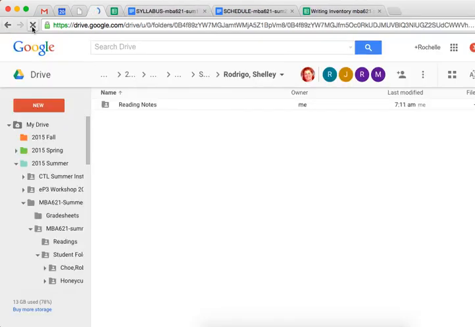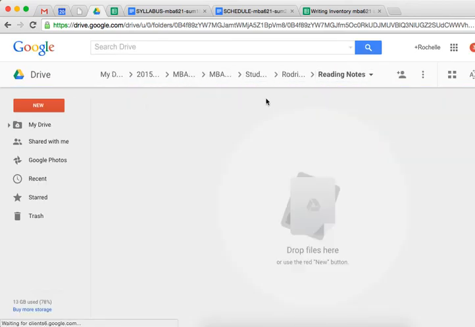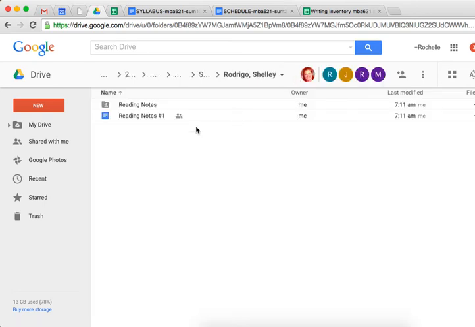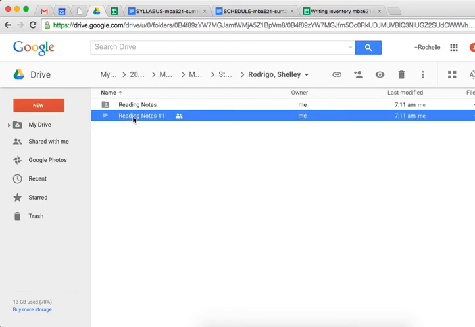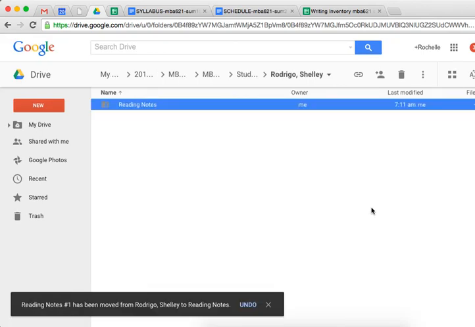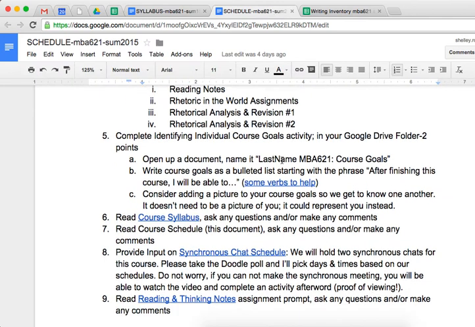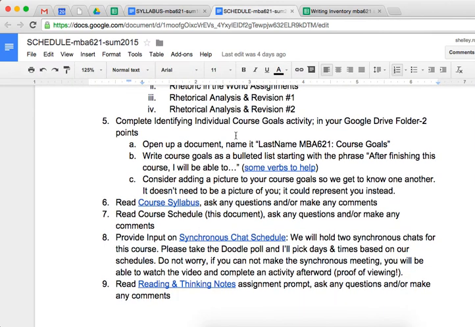If we refresh this, I'm in the reading notes folder. Oh, nope. Come on. I guess I was in my Rodrigo folder. This is a good lesson. I was in my Rodrigo folder, not reading notes. I can grab this, drag it, and drop it in. So you can move files if you accidentally put them in the wrong space like I did. Yay! We used my error to learn. Okay, so yes, you'll be making folders and documents.